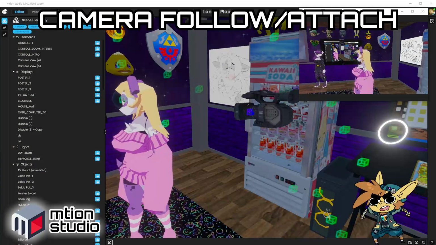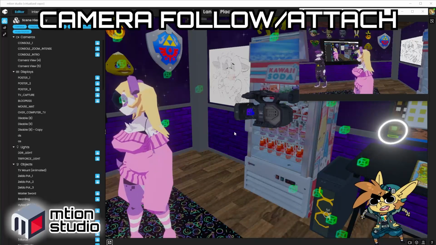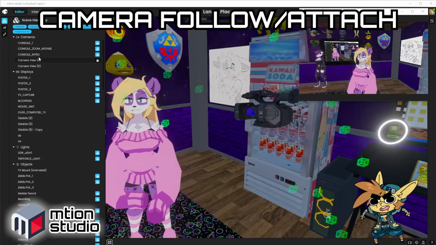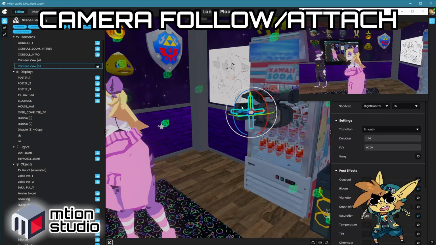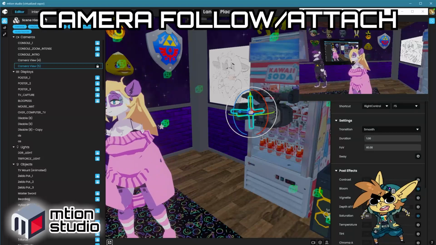I'll be showing you how to set up a camera to follow, attach, and focus on an avatar in Motion Studio. Okay, first things first, make sure you have a camera in your space. I have this one right here. You see a little preview window of it right here, and it's looking at our little girly right here.